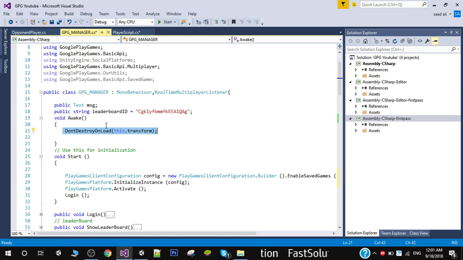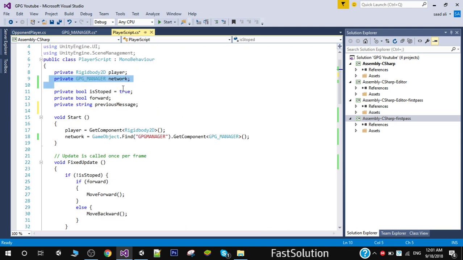So now we know that we can access this GPG manager. So we are creating a private variable of type GPG manager here, and we are initializing it by finding that game object in the hierarchy and getting its script component. So our network is now initialized. It means that we can now send messages through this object.